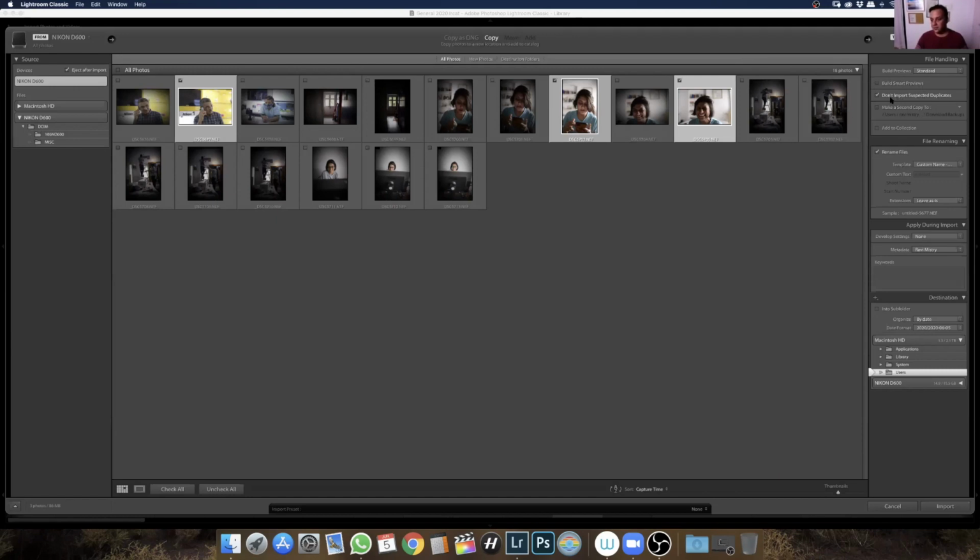And next you have don't import suspected duplicates. Meaning if I'm using the same card over and over with a multiple shoot, if I have already imported these files, it will not allow me to re-import it. So it will not make dual copies, right? Then you can rename these files according to whatever sequence you like. Then you can apply any specific presets if you want, and you can add metadata.